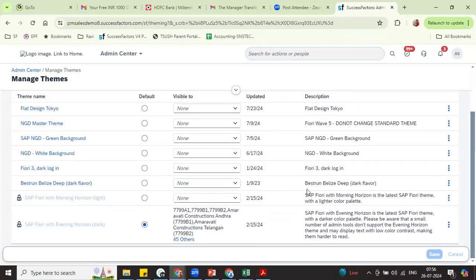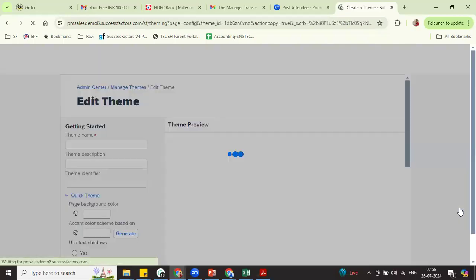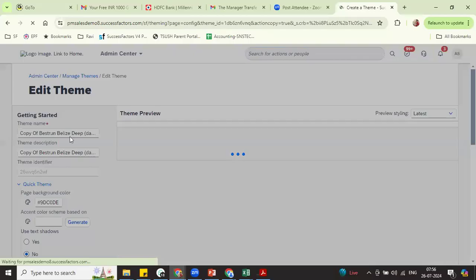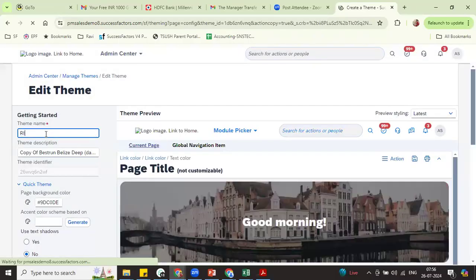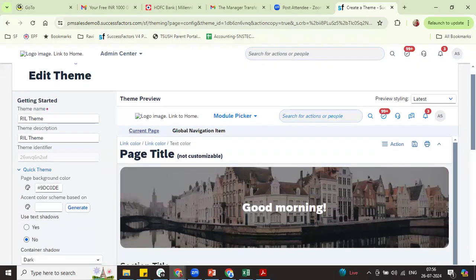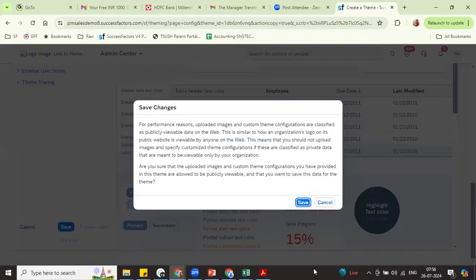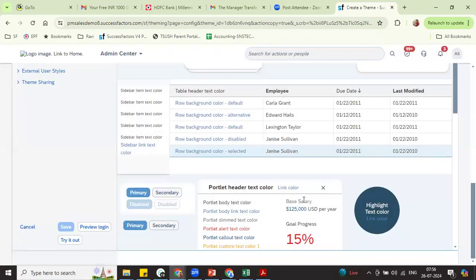Let's say I want to copy this theme. You click on three dots, say duplicate. And you click duplicate, it is copied now. I'll name it RIL theme. I will save this. So now, what all can be done? You can change any of the colors.